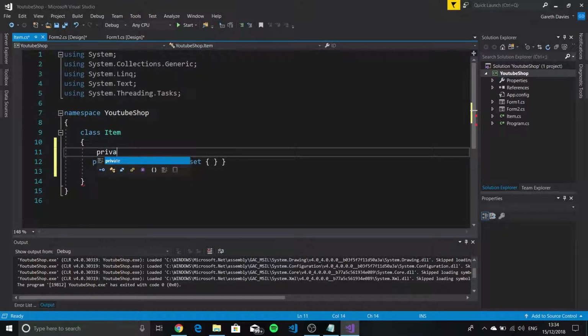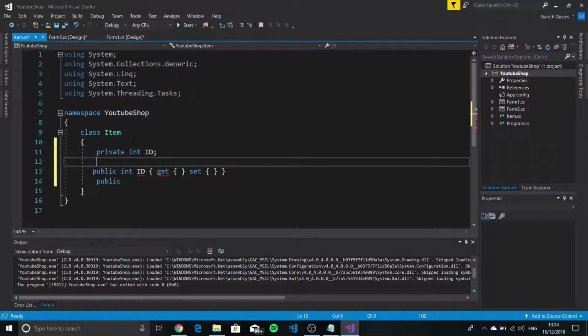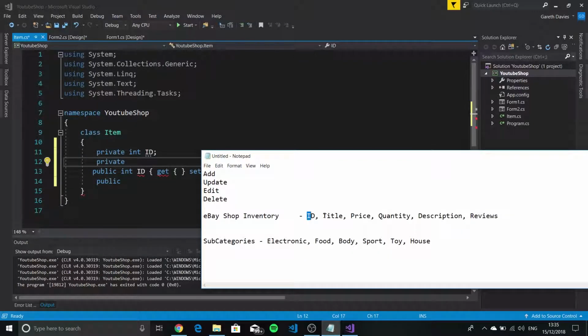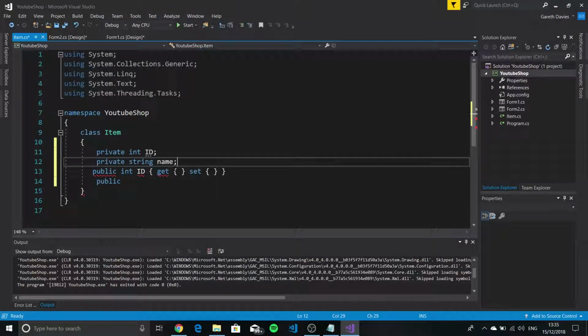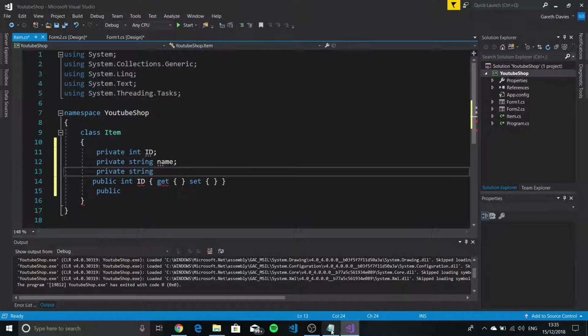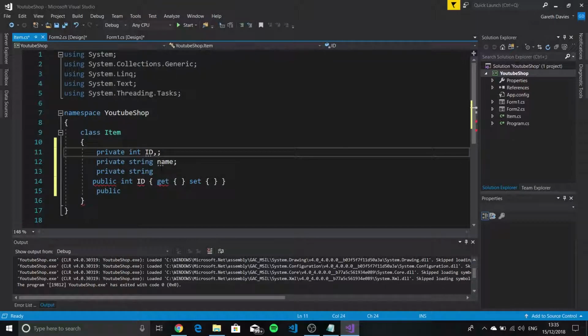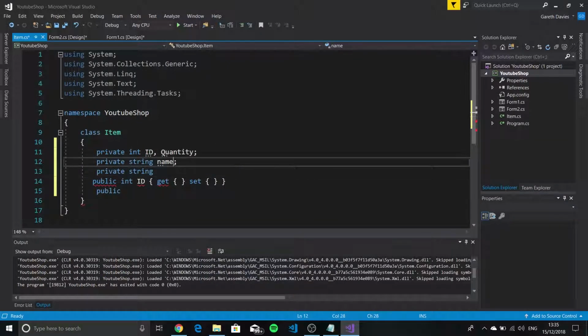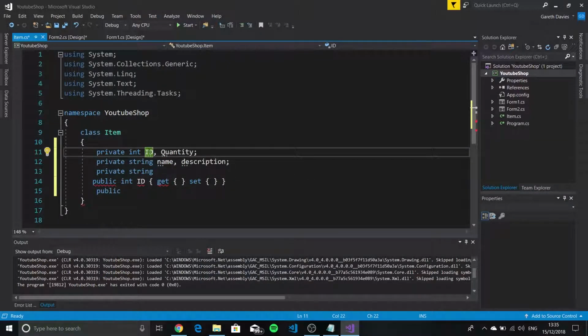Okay, so what we want to do first is declare our private variables. So private int id, private string name. We also want the quantity as well. The great thing about this is that we can actually define two variables on the same line, so int id, quantity. We also want a description as well. And actually we want these to be lowercase, because private variables tend to be lowercase.